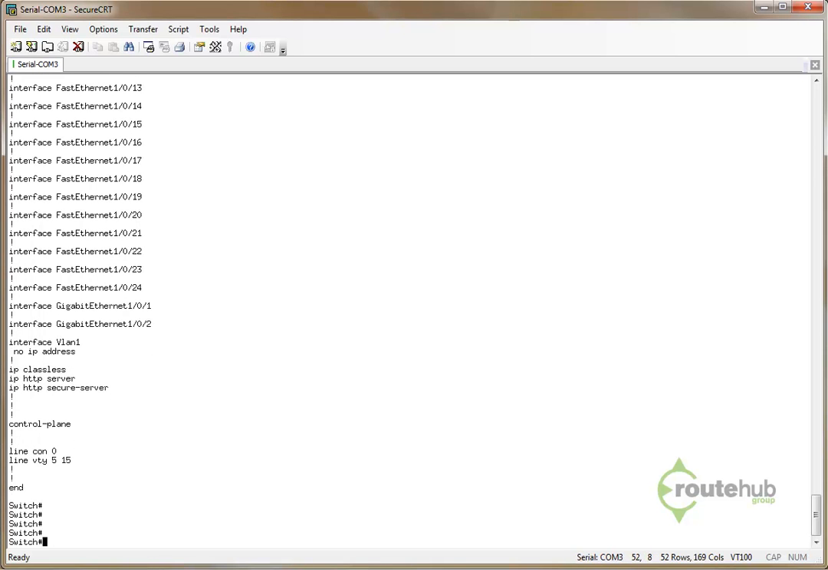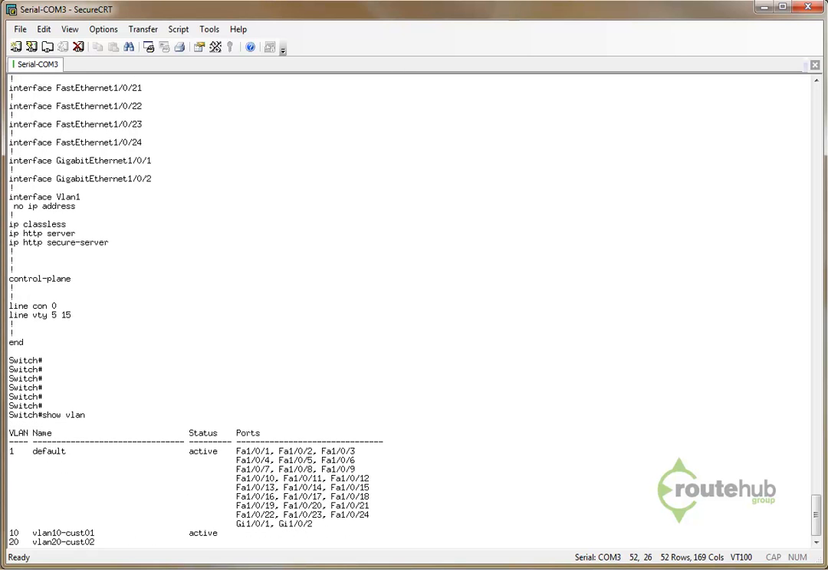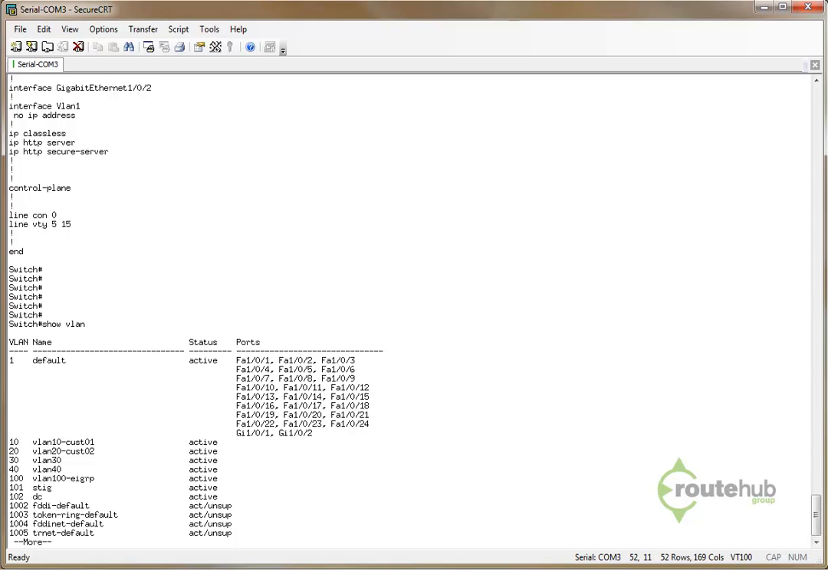Another command is show vlan, where we can look at the VLAN table of all VLANs added to our switch. You'll see the VLAN ID, followed by the actual name of that VLAN, and the ports that are associated to that VLAN. Now by default, if no interface has been defined to a VLAN, it will assign it to VLAN 1, the default behavior.